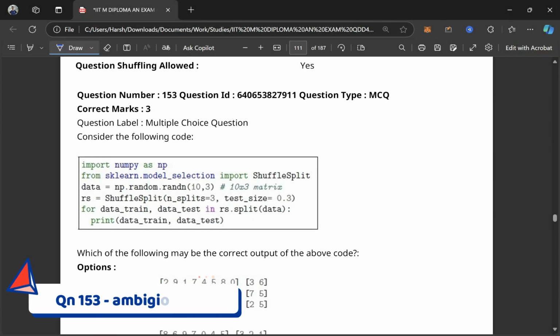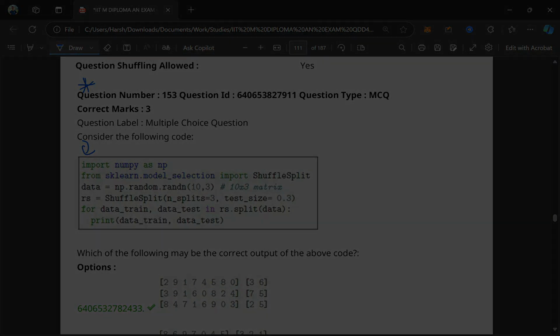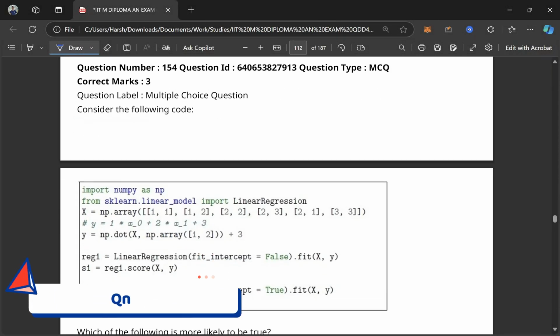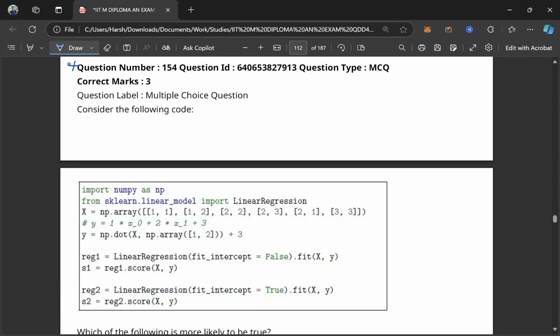After that, question number 153, and this is again an ambiguous question to me. Question number 154, a very good question indeed, and I think it is an important one also.